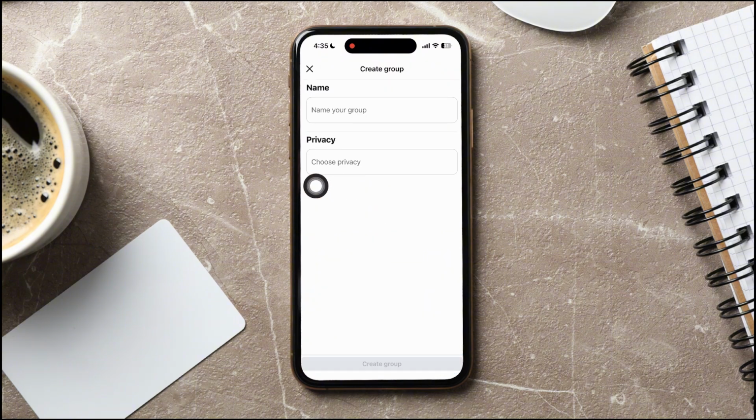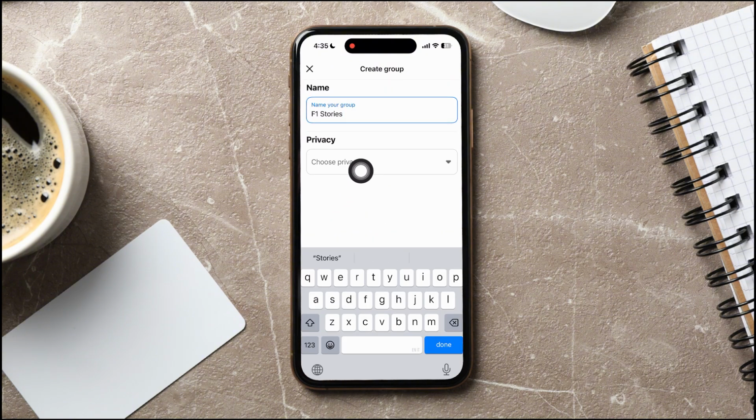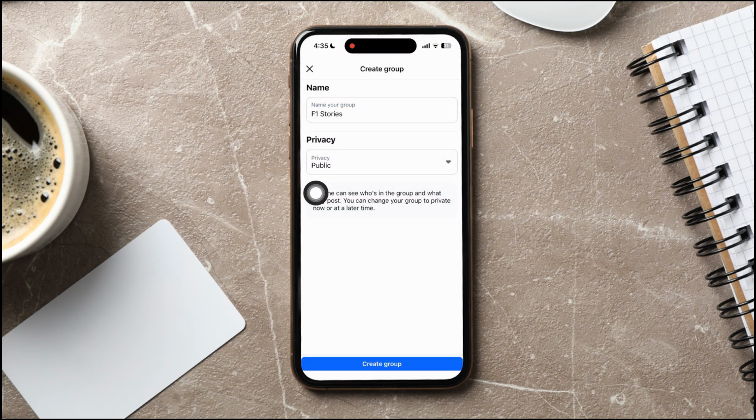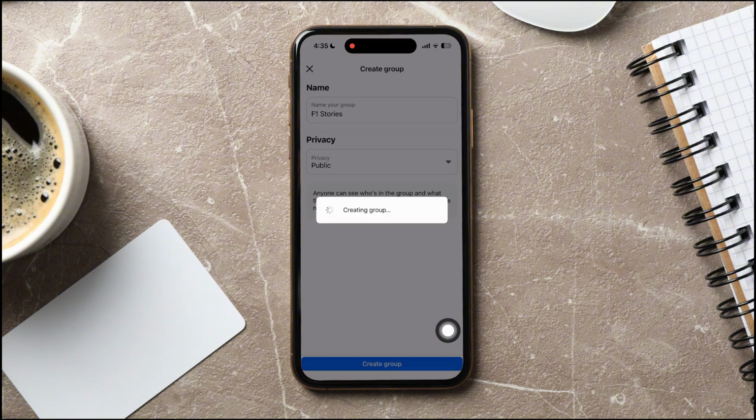Here, give your group a new name. And then, choose Privacy for your group. For example, public or private. After that, tap on Create Group below.